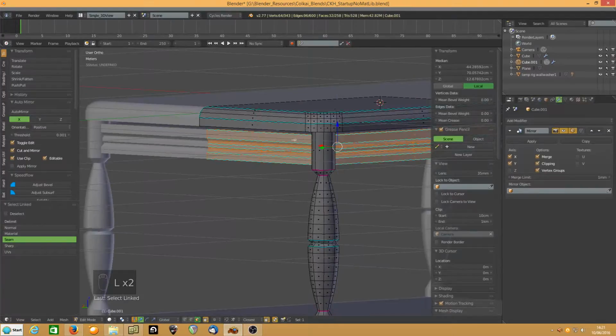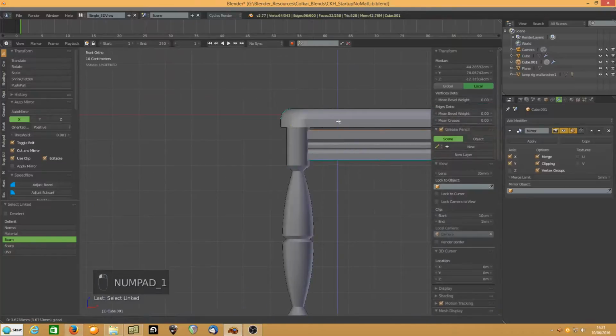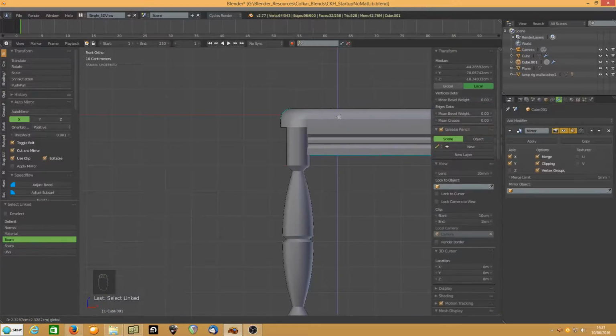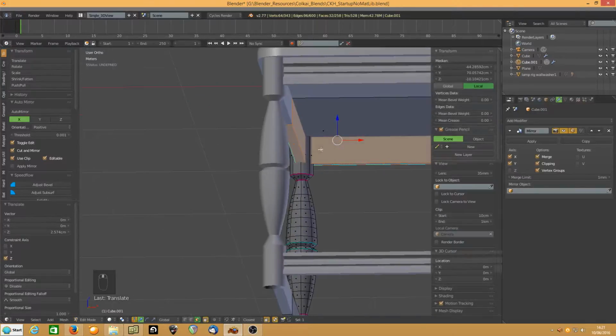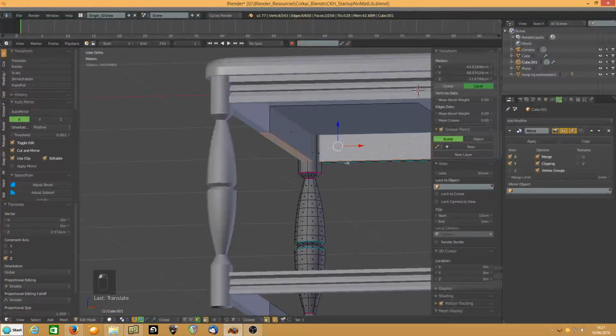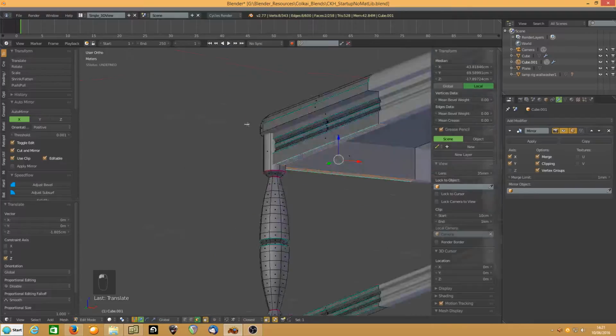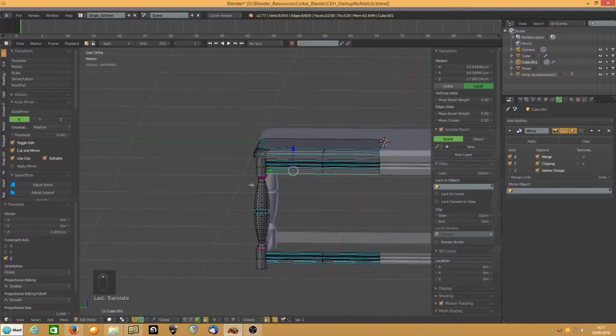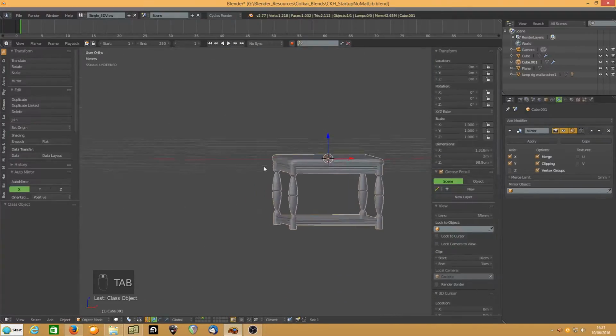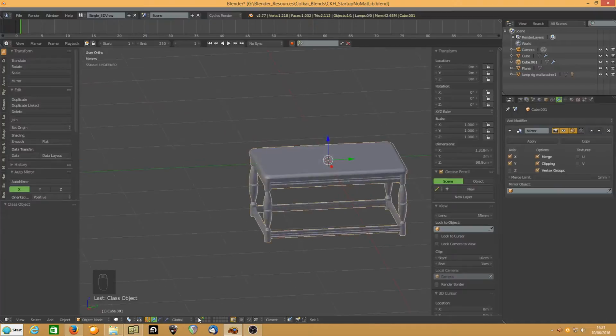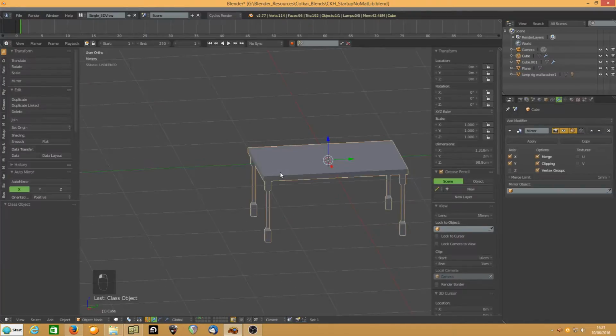L to select everything, just drag those up, and actually we'll drag those down a bit further. What I'm doing here is grabbing the very tip of the manipulator that allows me to move things in a direct axis. And then go back into object view, and there you are. All that based from that, which was based from a simple cube.